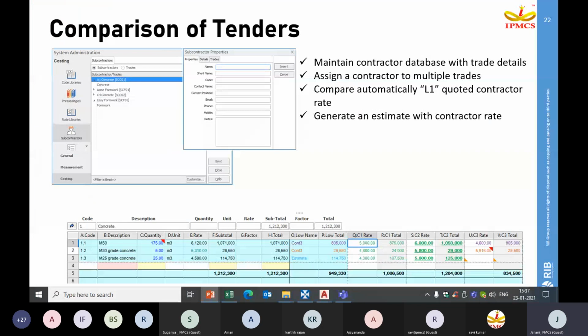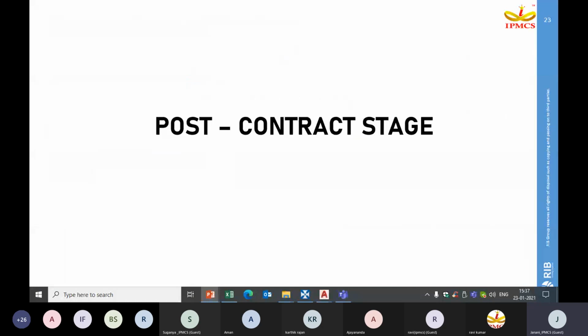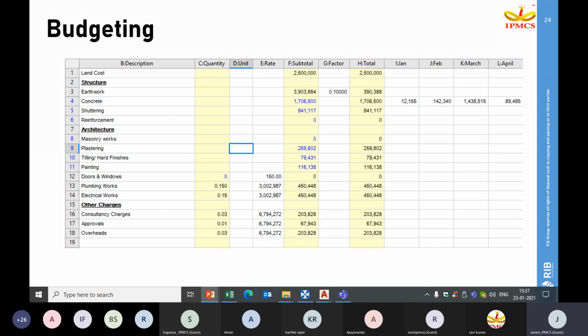Moving back to the presentation, we have seen till the pre-contract stage. Once our contractor is frozen for our project and we have started the execution, we go into the post-contract stage, where we have to frame a budget. Say if our project is going to be a 2-year project, we have to frame a month-on-month budget. The month-on-month budget can also be framed in the customized workbook that we have in Costex.